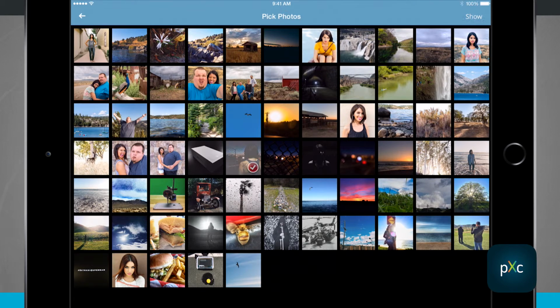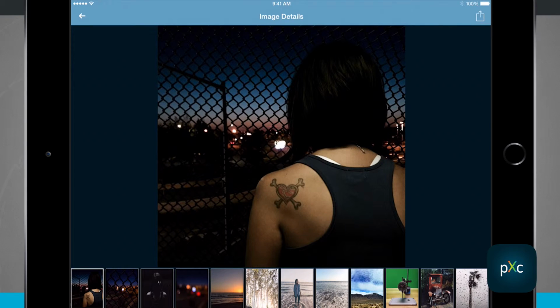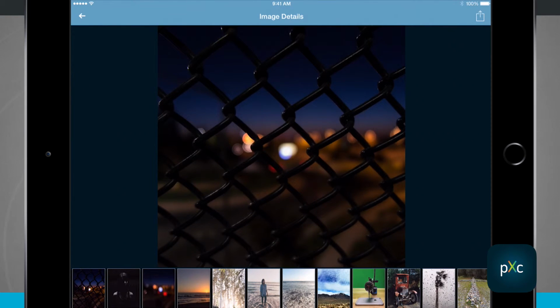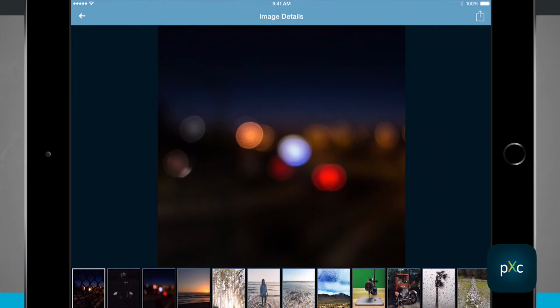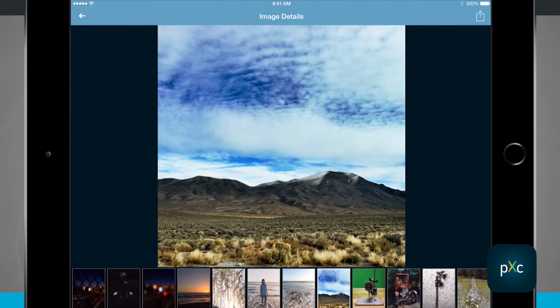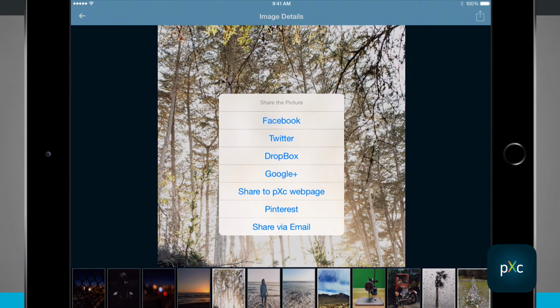So let's go ahead and start down here. I'll select these photos. And now I'll tap show. The show option is basically going to be me reviewing the photos before I upload them to any of my social networks. I can swipe through and I'm seeing these images in full resolution right here on my device. And I even have thumbnails down below that I can quickly jump to a photo if I'm looking to find that specific photo.